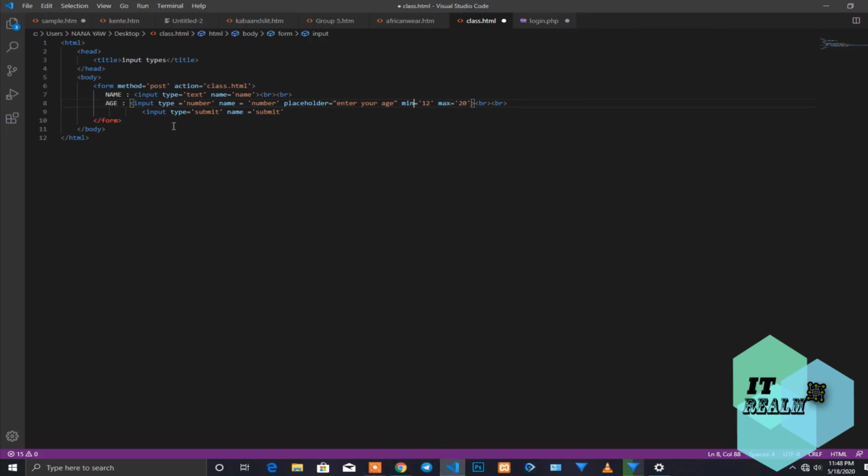Input type, submit, name, submit. You see the mistake I made? After opening this one, I didn't close it. That is why when I pressed the submit button, nothing was coming.